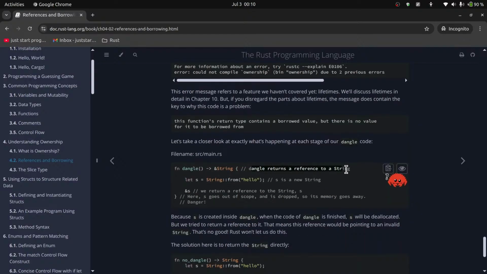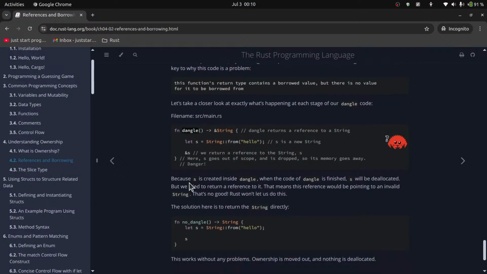Dangle returns a reference to a string. Okay, correct. s is a new string. We return a reference to string s. Here, s goes out of scope and is dropped. Yeah, correct. Hello is freed up, so its memory goes away. Danger. But dangle, what does dangle have now? It's just a reference to some empty space, probably.